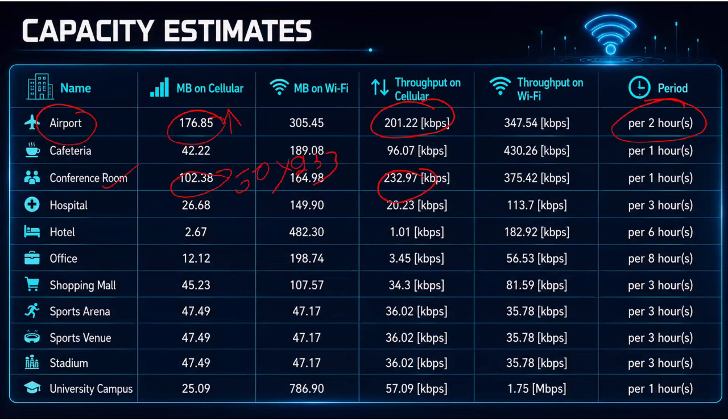In the real world, we don't stop here. We have to know about simultaneous users, traffic distribution, application types, peak throughput, and required quality of service. Let's take the example of the university campus. Here we see significantly higher Wi-Fi consumption of 787 MB. The throughput is very low, which is just 1.75 Mbps. So different environments can have different traffic profiles. This is exactly why, when designing a private 5G network, we should not simply say that there are 500 users.